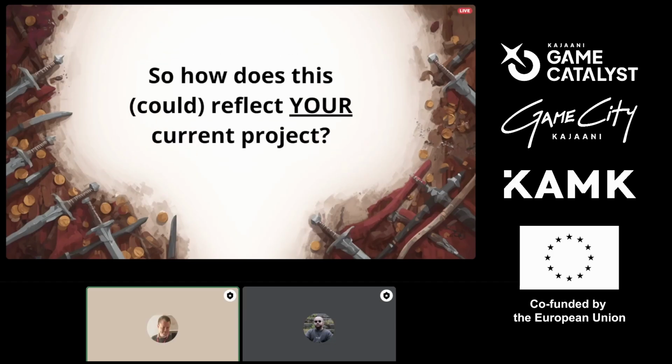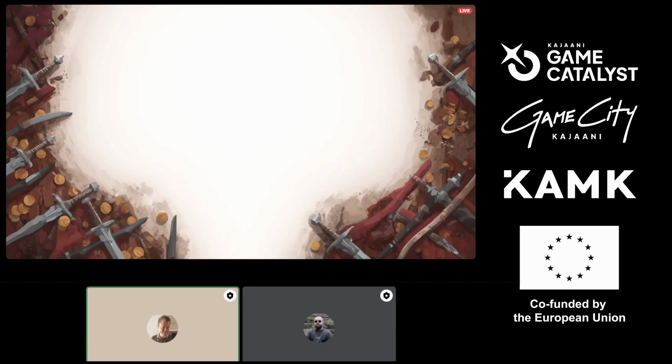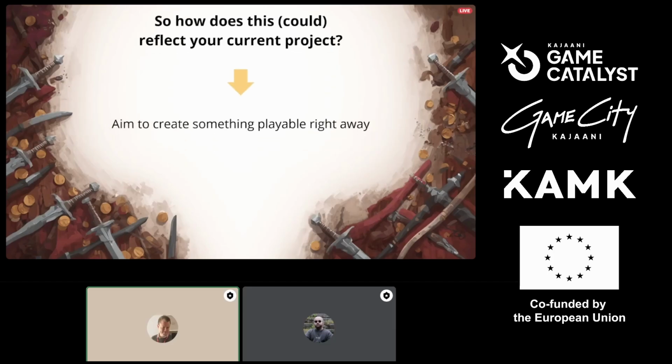So how does this reflect to your current project? Aim to create something playable right away. I think that's a very important thing when talking about prototyping, is that you make something playable as fast as possible. The main reason for that is that from that playable you will learn so much about that great idea that you have.